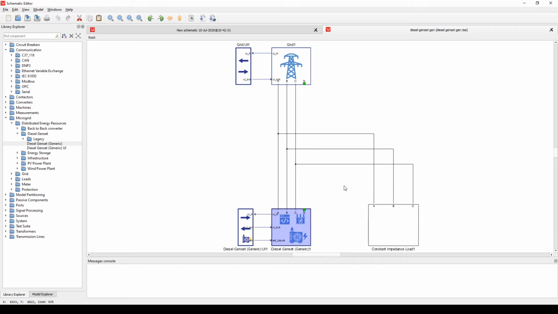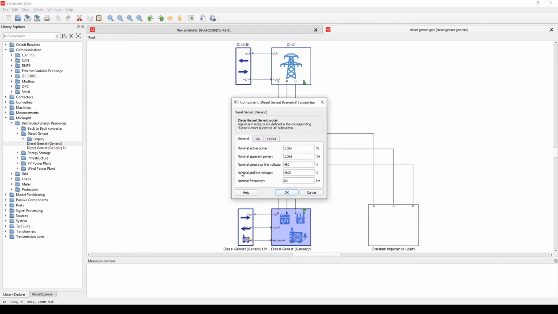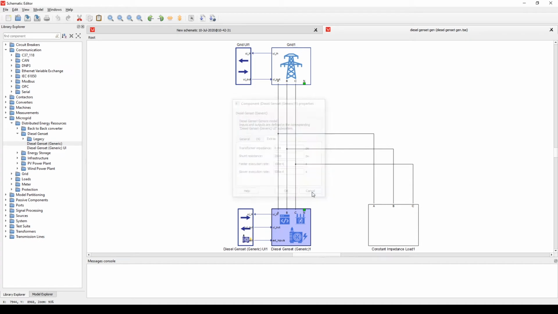This part is implemented using signal processing and signal controlled voltage sources. Mathematical models are implemented using signal processing. There is a possibility to change some basic parameters. As you can see here, in the general tab, we can change some nominal parameters. Also in DG, we can change nominal machine speed. And also there are some extra parameters. Okay, now let's compile this model.